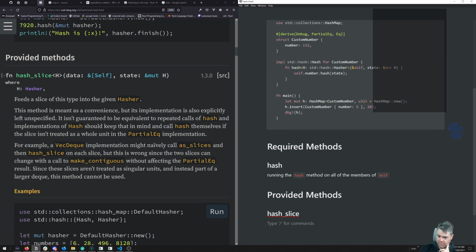We're going to get into those later, I think. But this is wrong, since the two slices can change with a call to make contiguous without affecting a partial equal result. Since these slices aren't treated as singular units and instead are part of a larger deq, this method cannot be used. So basically don't do that, because bad things could happen.